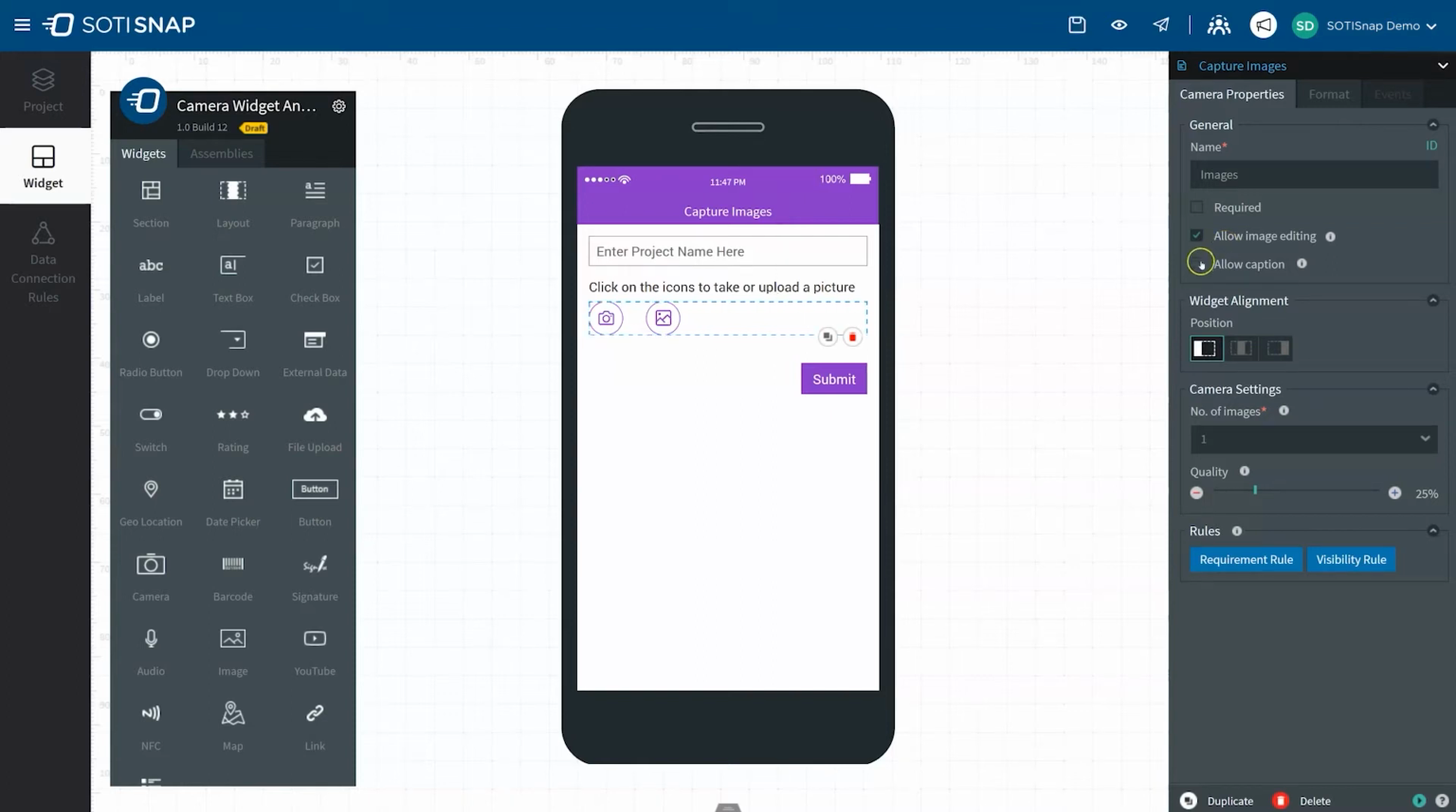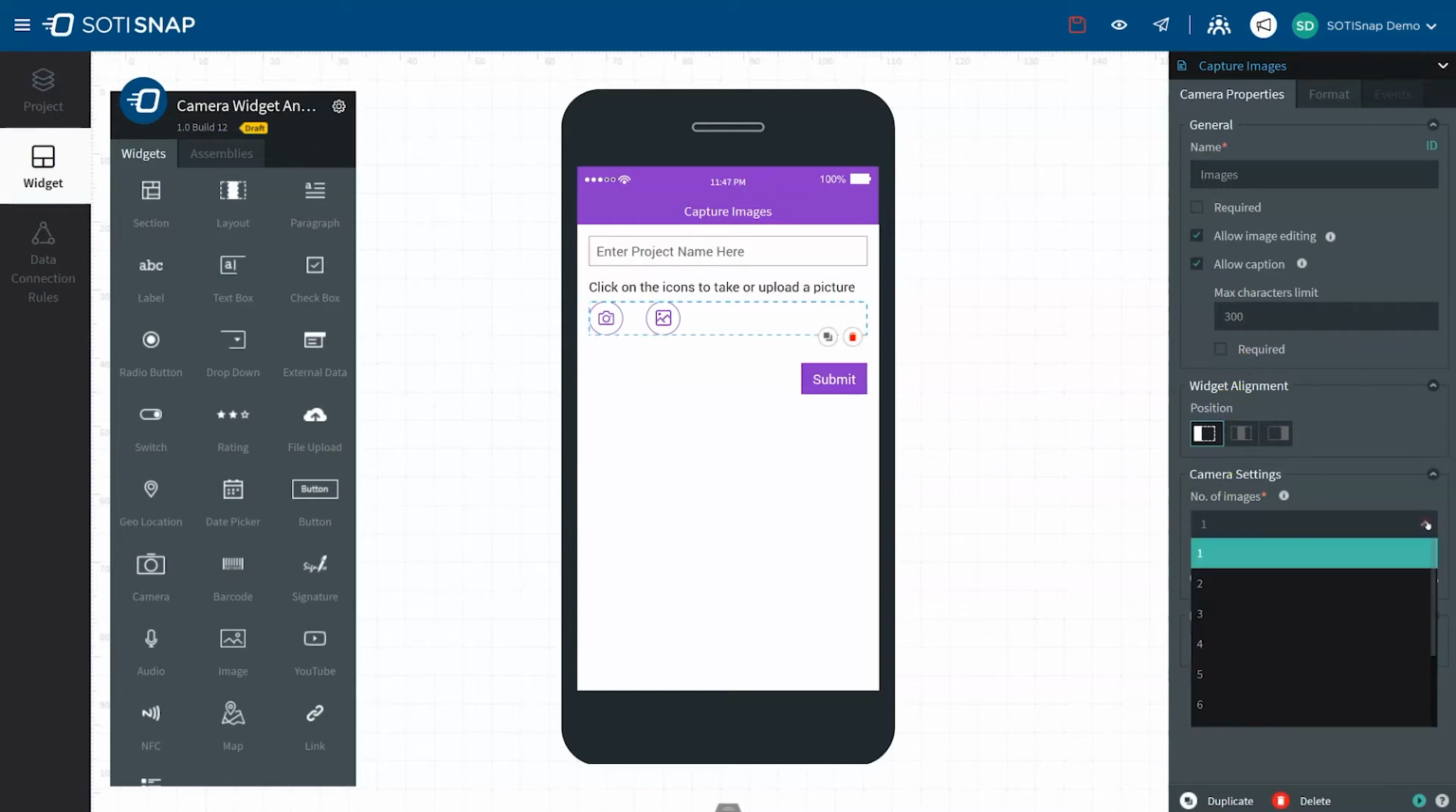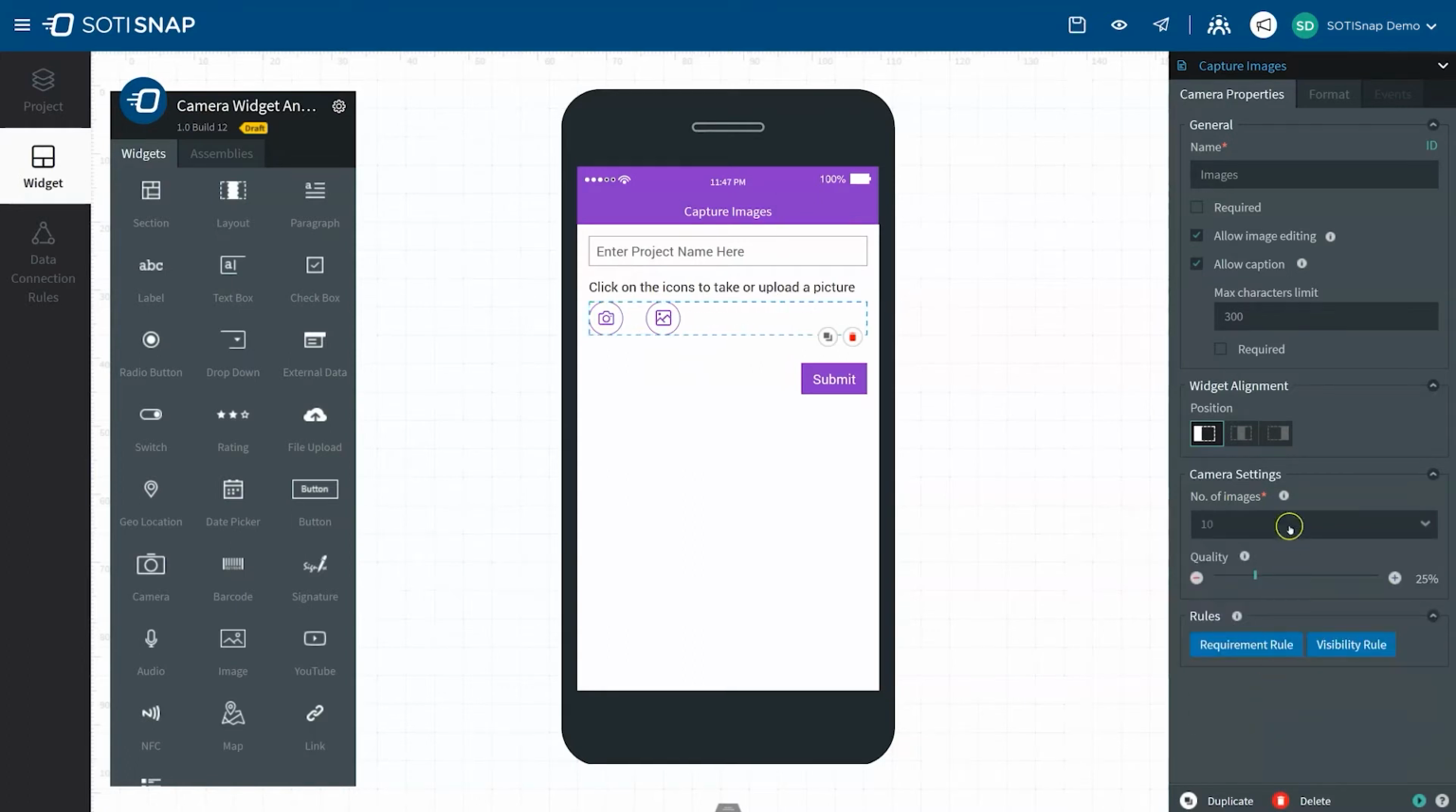Let's keep this enabled. We will also check the Allow Caption box to let end users add captions under each picture. Once you check this box, you can then specify a character limit for each caption. Under Camera Settings, you can specify the number of pictures the end user can take per submission. You can allow up to 10 pictures per submission. Finally, you can change the picture quality. Reduce the file size by reducing the quality to a lower percentage. In our case, we will use the default, which is 25%.